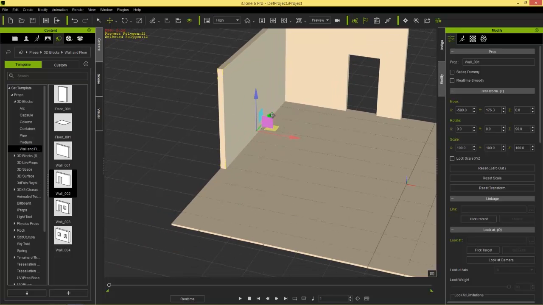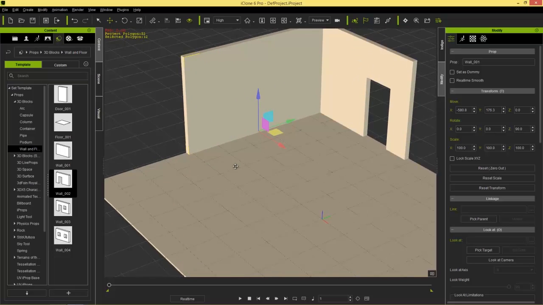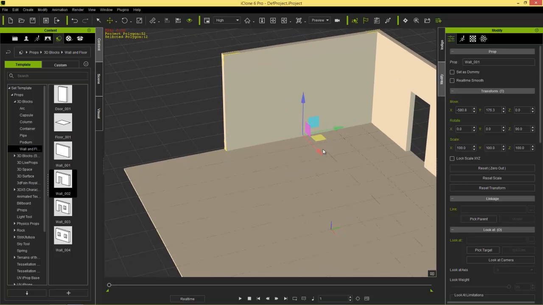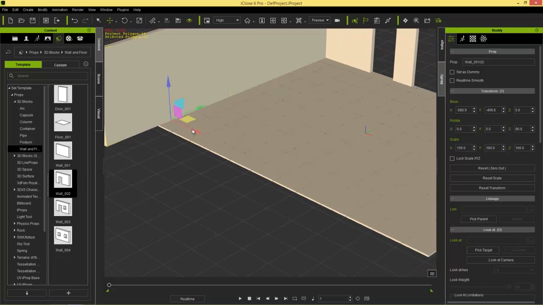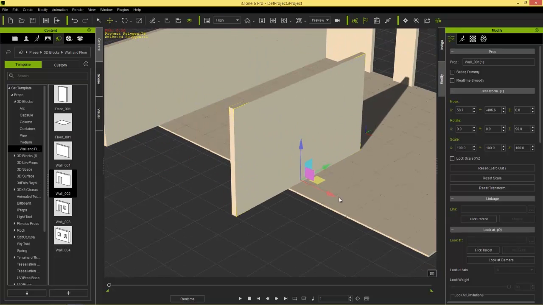So let's go ahead and make some copies of these. Now to make a copy of any prop in your scene, you can hold the Control key down and click and drag along the axis, and you can see that snaps right into place right there. I'm going to make another copy this way, so Control and click and drag. And it's going to make a copy this way.